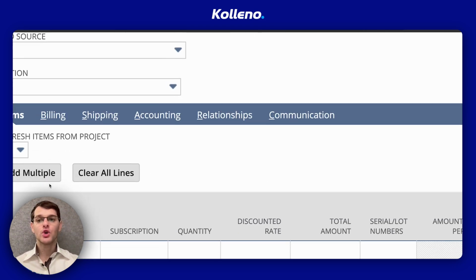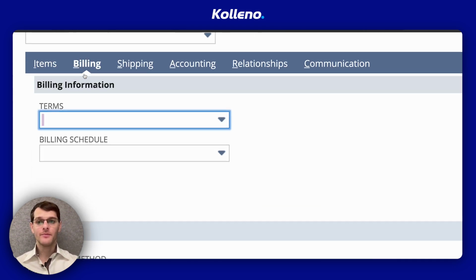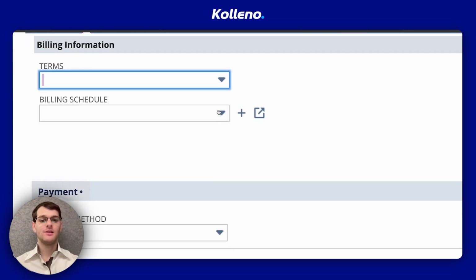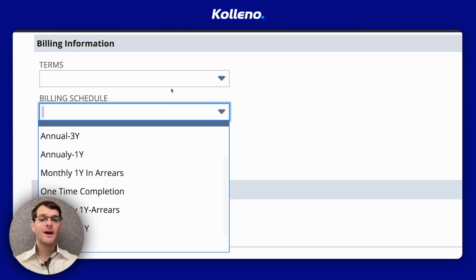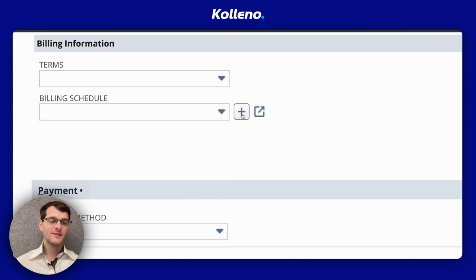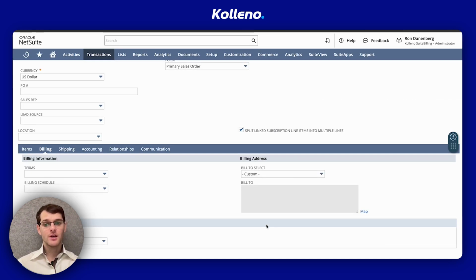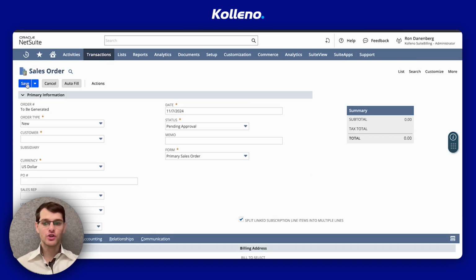you need to go on the Billing subtab, and then here you will see the Billing Schedule field to choose the one you want to apply. It will apply to all items on the order. If you want to create a new billing schedule, you click on the plus here, and then you follow the necessary steps. You fill in any other required fields on the sales order as needed, and then you click on Save in the top left.